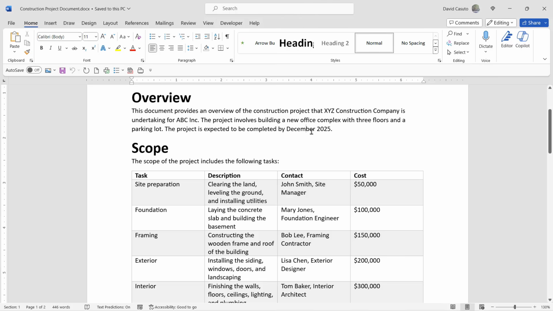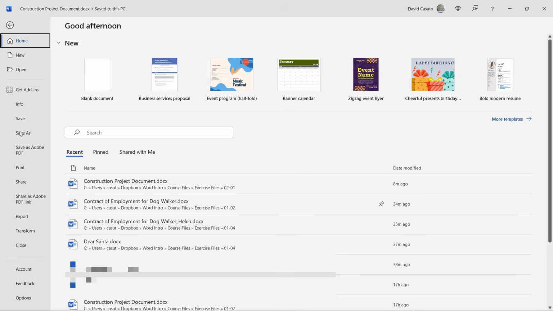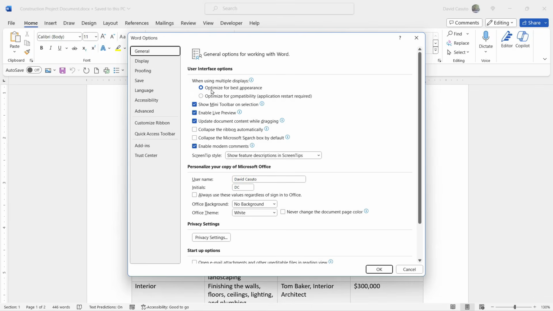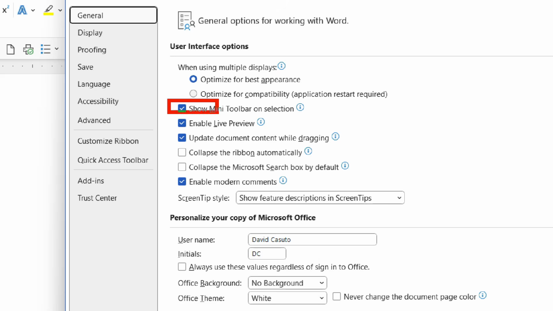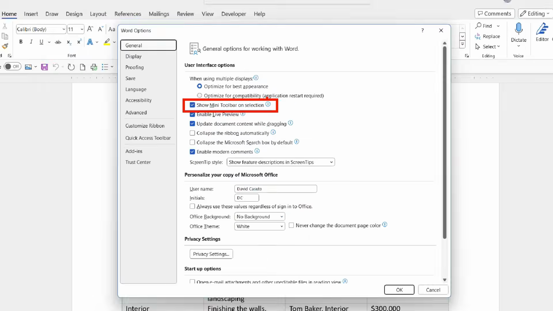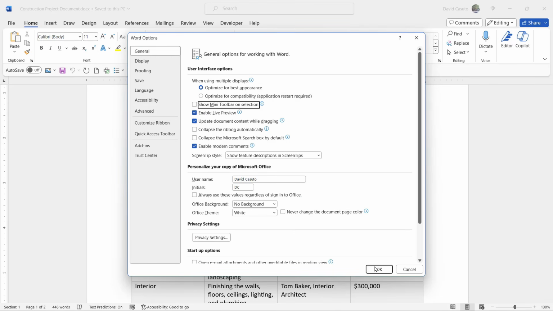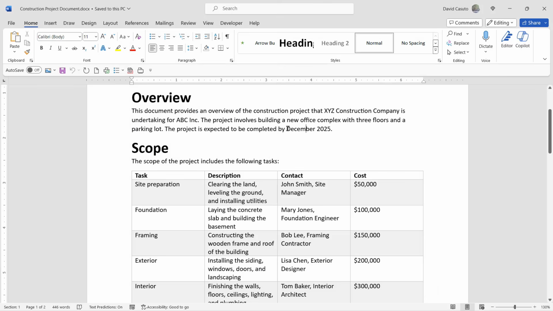Now, if you don't like that, which a lot of people do elect to turn that off, you can very easily do so. Now, how is that done? Well, if you come over here to File, you come way down to the bottom to Options, you're going to see here in the General tab, there is this Show Mini Toolbar on Selection. So if you don't want that, you can go ahead and turn that off, click OK, and now when I select those same exact words, notice it no longer appears. Great. So you do have that kind of control.